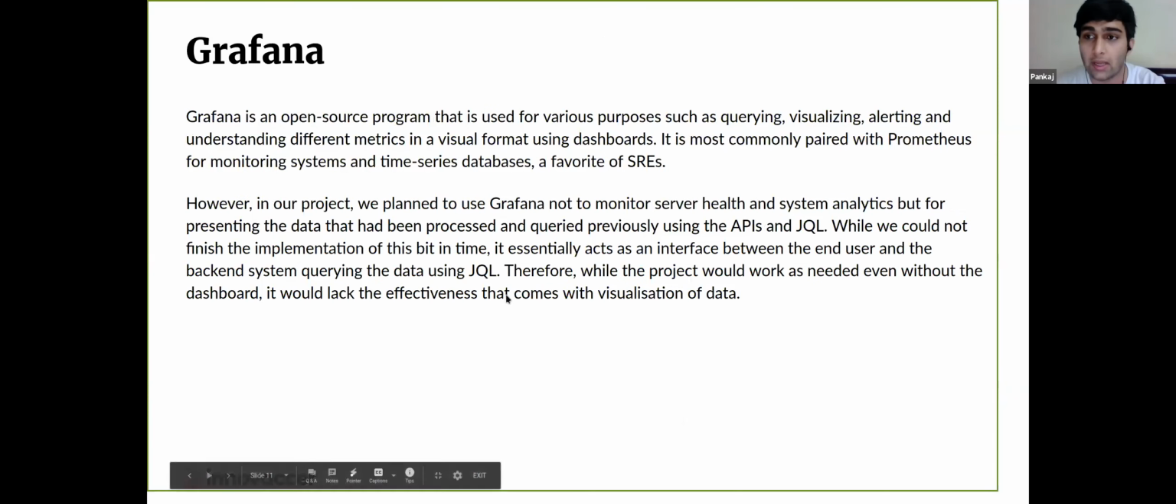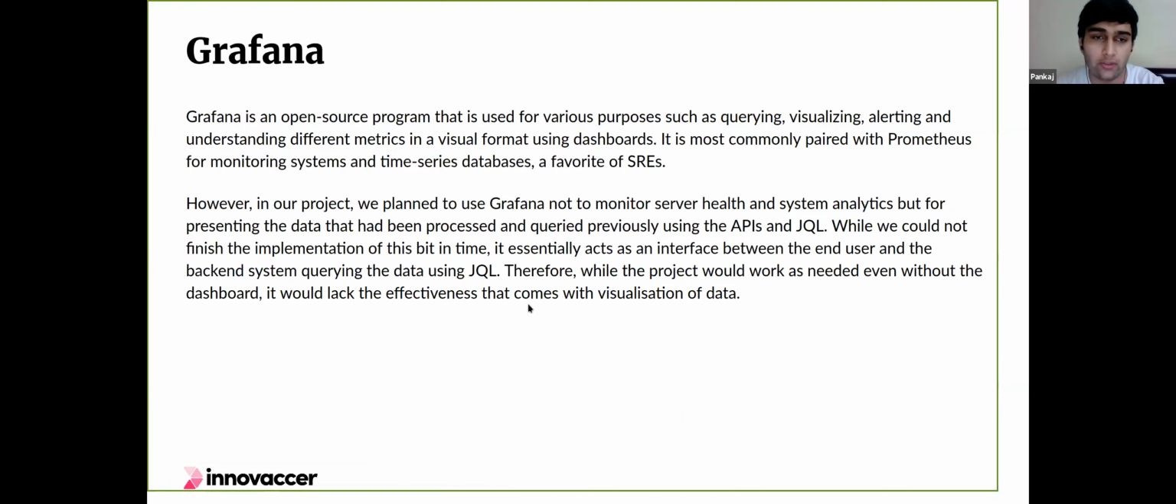Finally, we talk about Grafana, which is an open source program which is used for monitoring and displaying information. It's normally used with Prometheus, as we saw yesterday in one of the projects, but in our project, we wanted to use it for presenting the analysis that we had done using JQL and the APIs. Now, unfortunately, because of the lack of time, we weren't able to complete the implementation of Grafana for my dashboard.